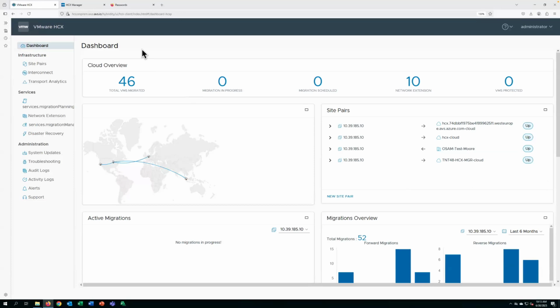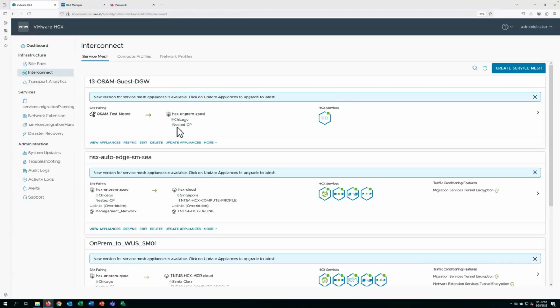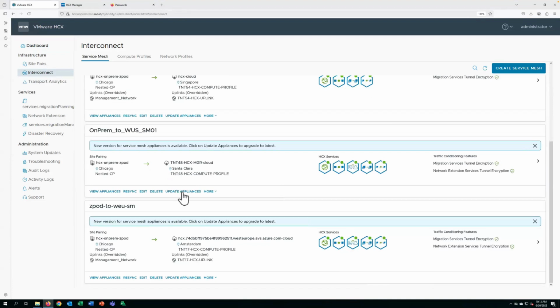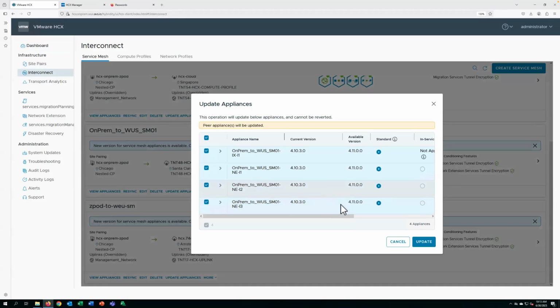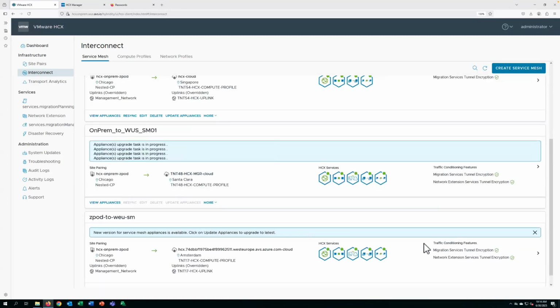Now, if we move back to the HCX Manager on the dashboard, we've already upgraded the HCX Manager from 4.10 to 4.11, and now we have to upgrade the HCX appliances, both the Interconnect IX and the Network Extension appliances. So if we go into the service mesh that we have created, we can choose this upgrade appliances option within the service mesh. And here we can see that there are two options, in service or standard. In service is related to high availability. So if you deployed dual or two different appliances and put them in high availability mode or standard mode, we can choose either one. In this case, we'll choose standard mode, and we'll start that update process.